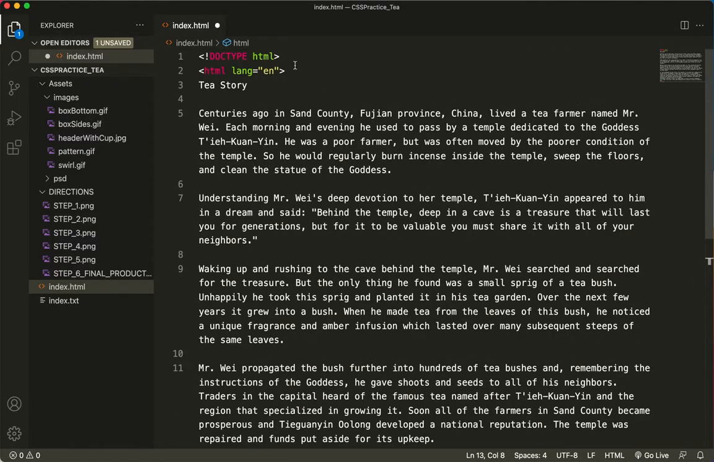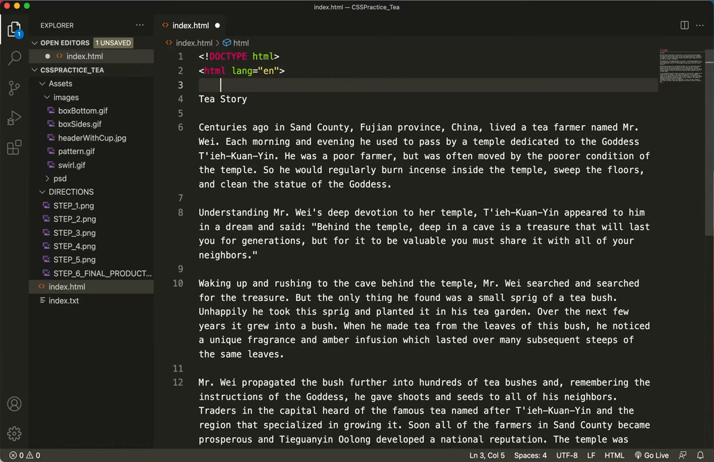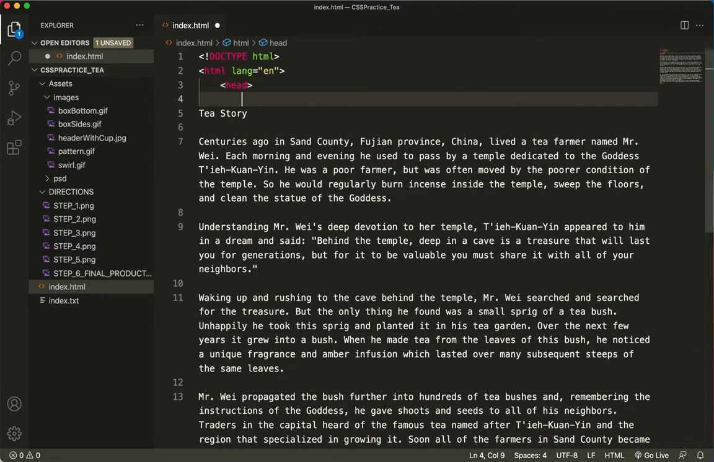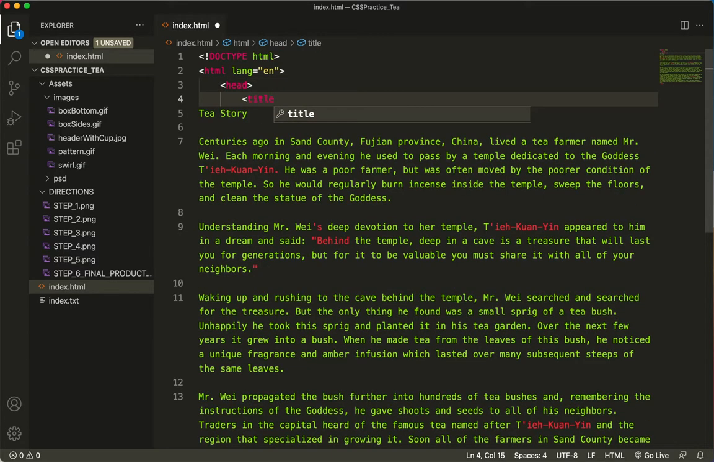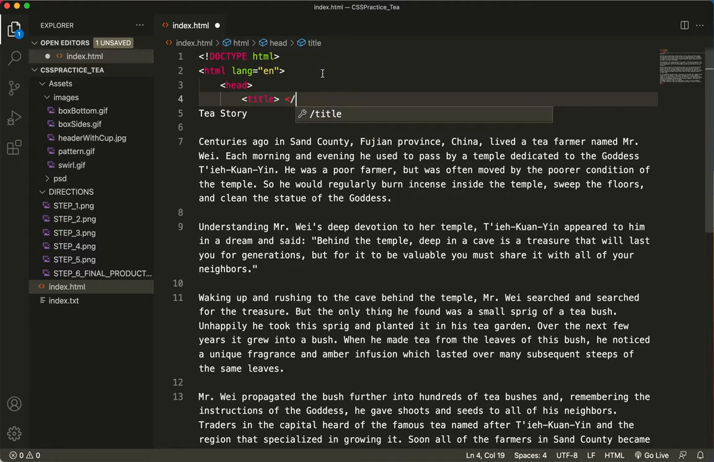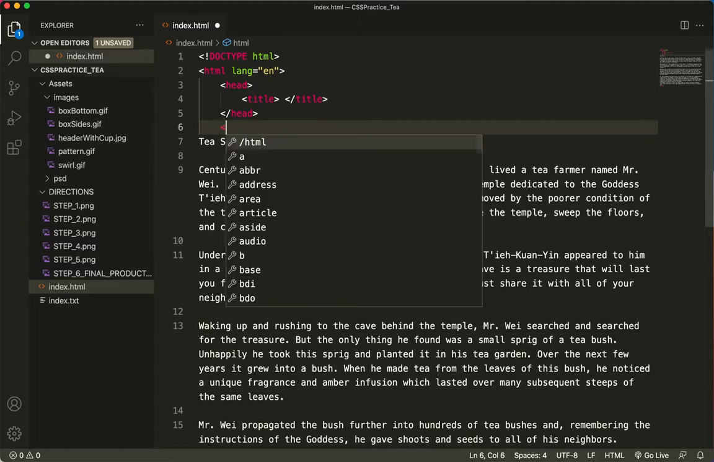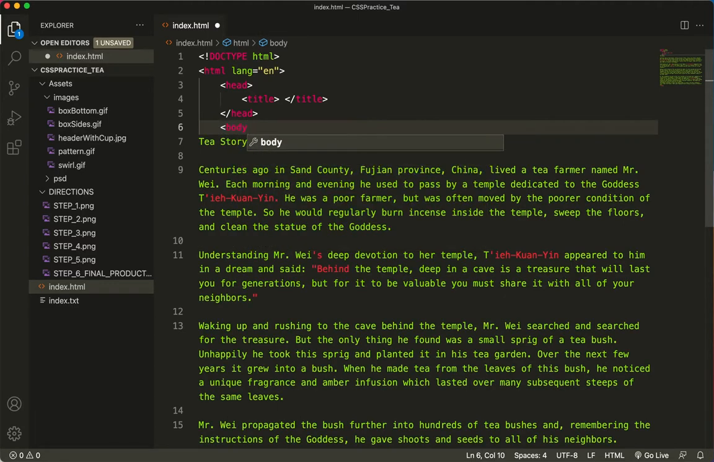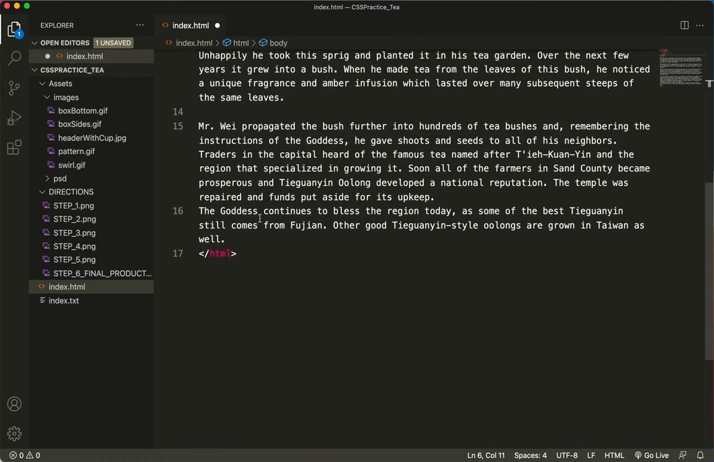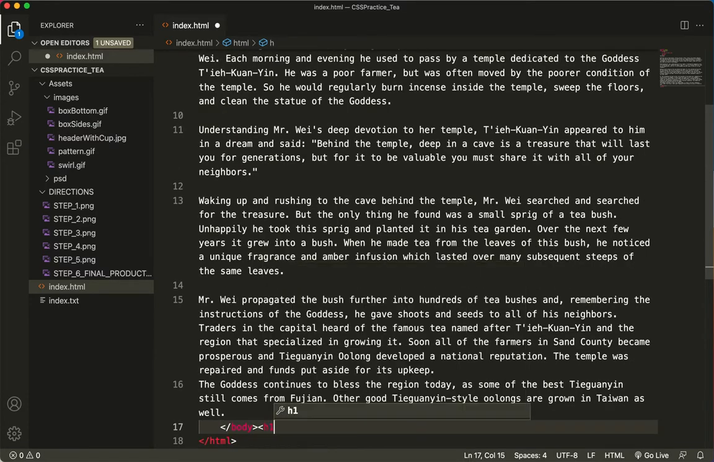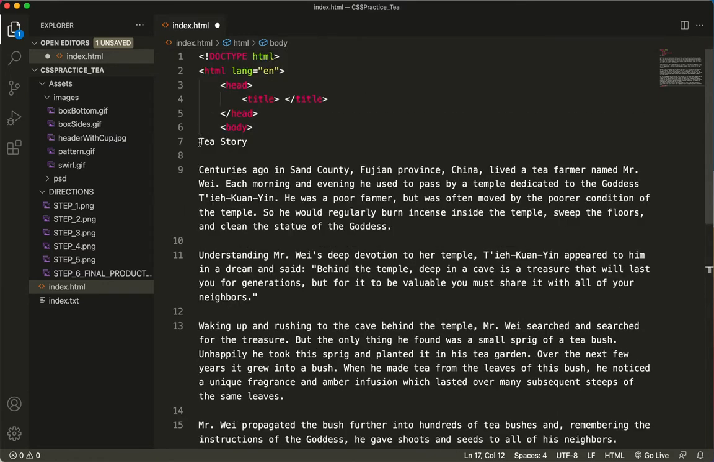Right there. And just to be able to keep things consistent, I'll get my head tag, my title tag, close that, close the head tag, get the body tag, and close the body tag here. And I'll put in my H1. I'm assuming it's H1. Ooh, wrong spot. I'm assuming it's H1.